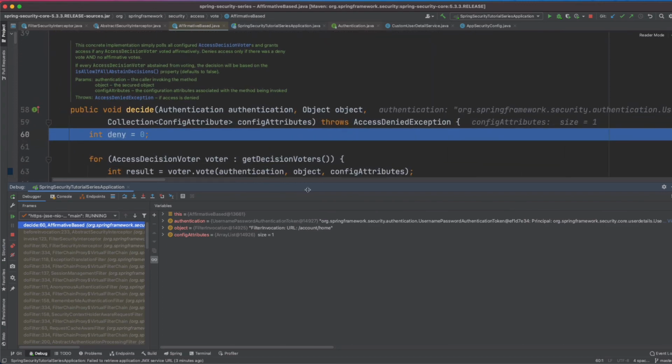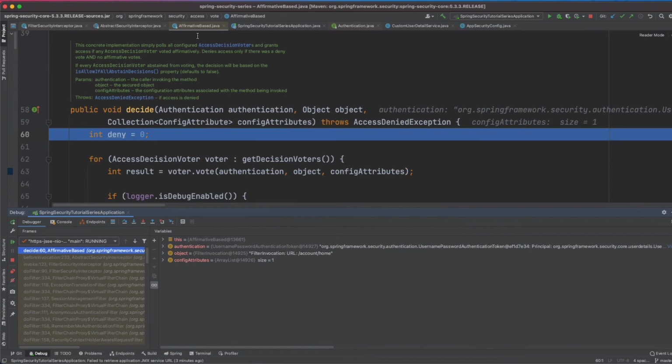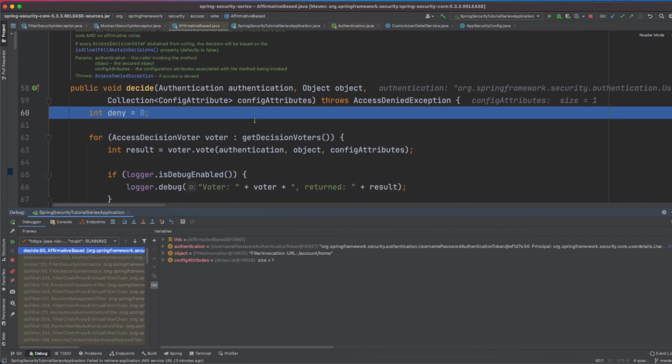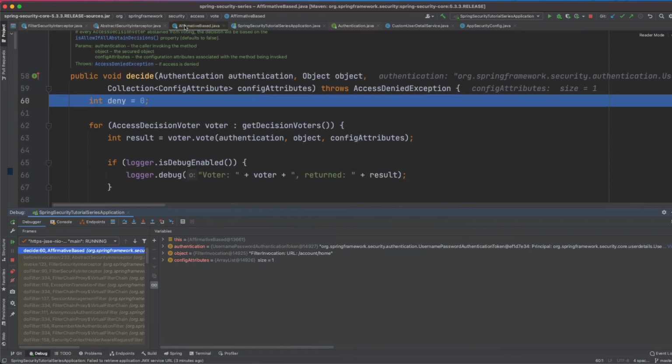So if you remember, that's what I was talking about, the affirmative based decision manager. Every decision manager, this is one of the implementations of the access decision manager by Spring Security, which is affirmative based. It talks about the decide method. It basically tells what the final decision is.